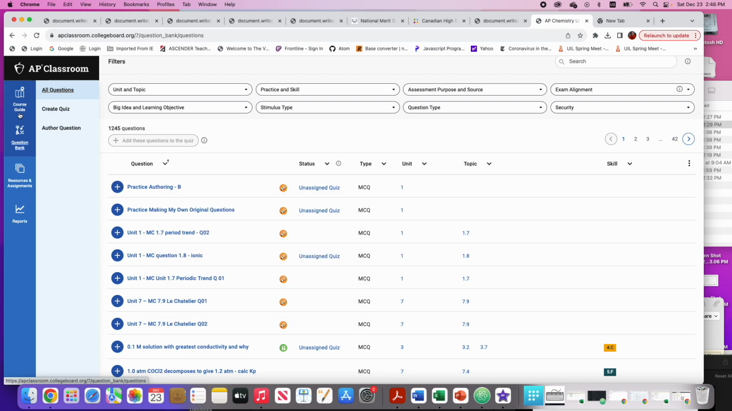There's four tabs over here on the side: course guide, question bank, resources and assignments, and reports. The reports is where you go look for your kids' grades. The course guide, I'm not going to go into that. The question bank and the resources and assignments are the two that I'm using to make these quizzes and author questions right now. So question bank, all questions, I can see those.